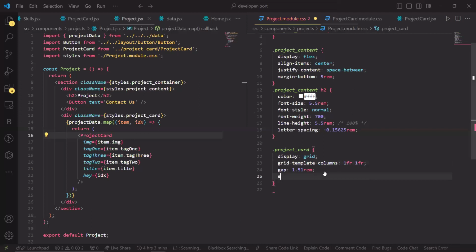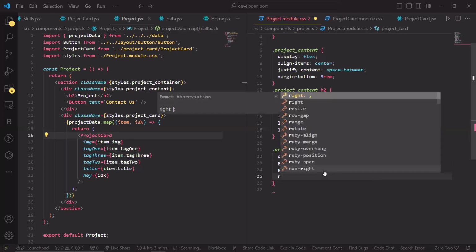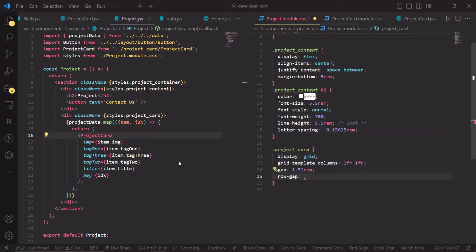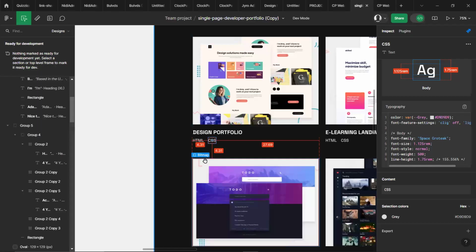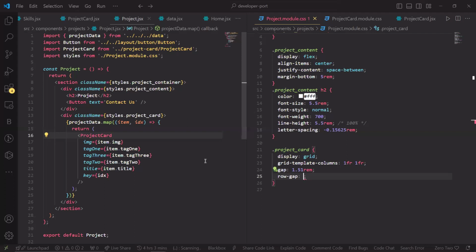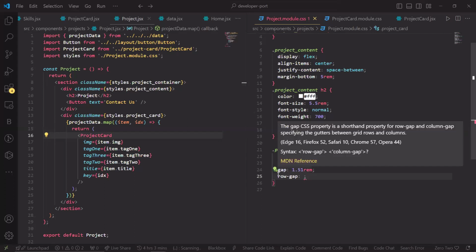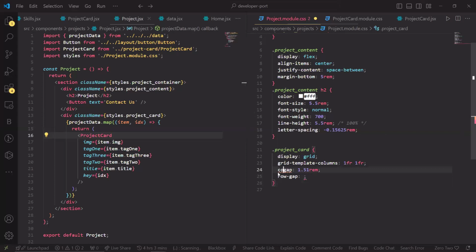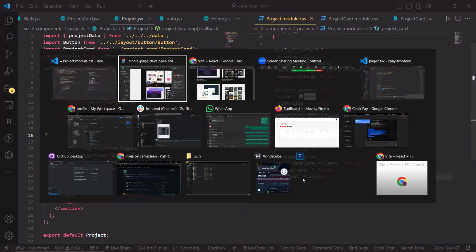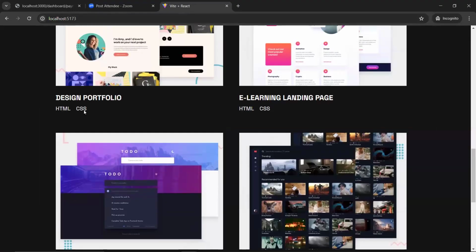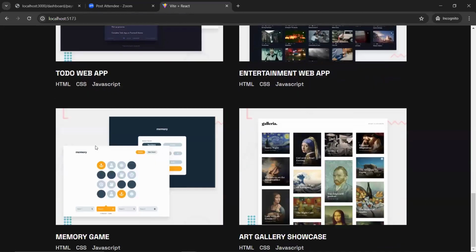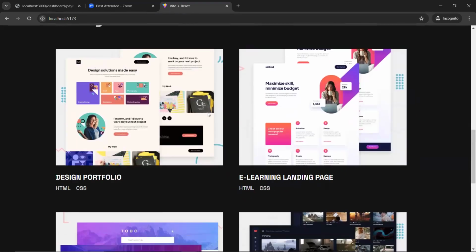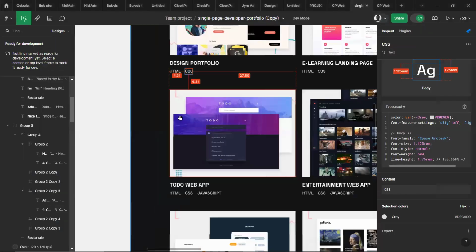So we need more gap below. I think a row gap. Let me check first to be sure the space in between them. It's 4.31, so let's do 4.31 rem here. But mind you, we're already using 1.51 here, so I'll change this one to column gap. The column gap is just the gap from this point to this point, and the row gap is from this point to this point. That's what it does. So now we have our project section completed. What is left is our contact us.